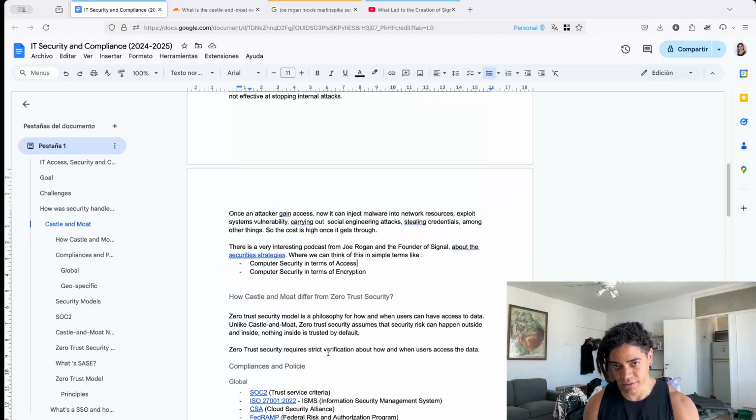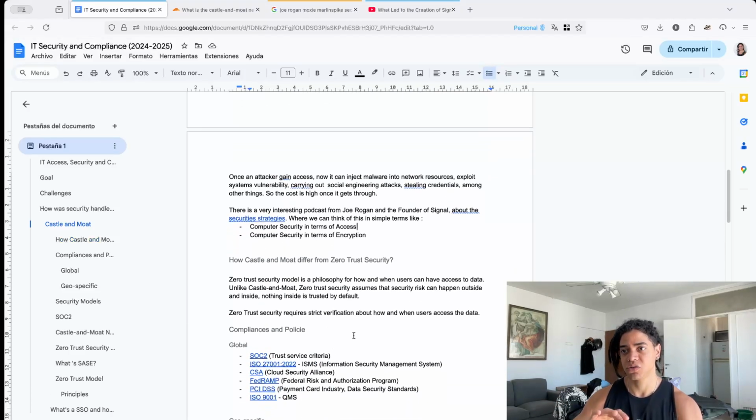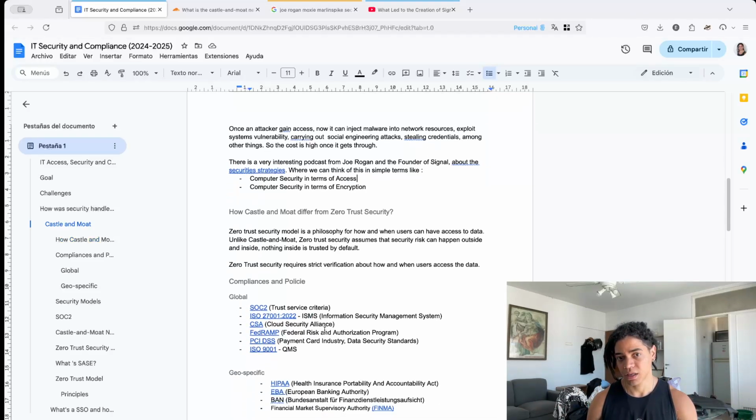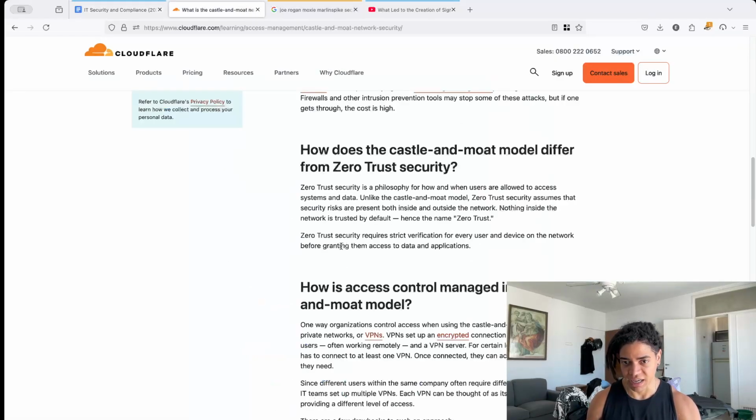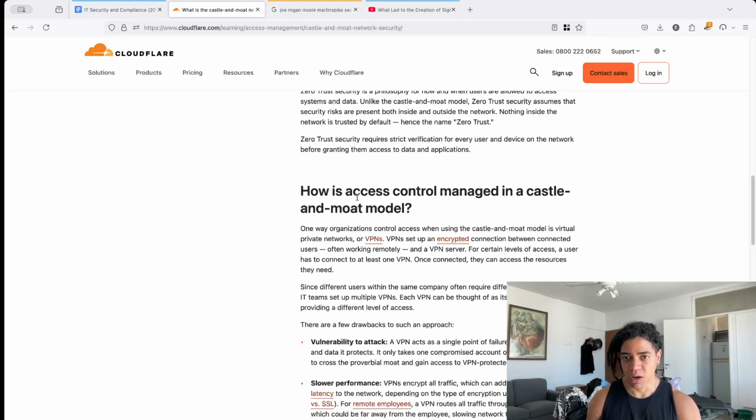So this is unlike the zero trust policy, where this philosophy is about how and when users can have access to your data. It assumes that the security risk can happen not only outside but also inside. All right. Now it requires very strict verification of how and when users can have access, right? So how is access control managed in a Castle-and-Moat model?